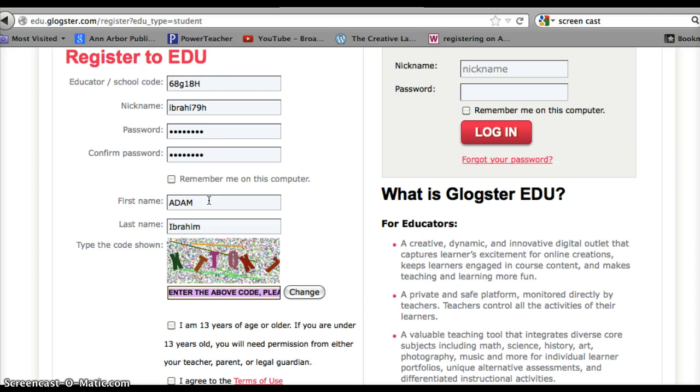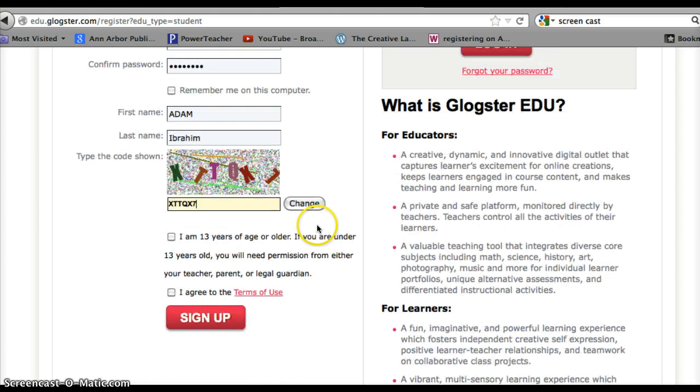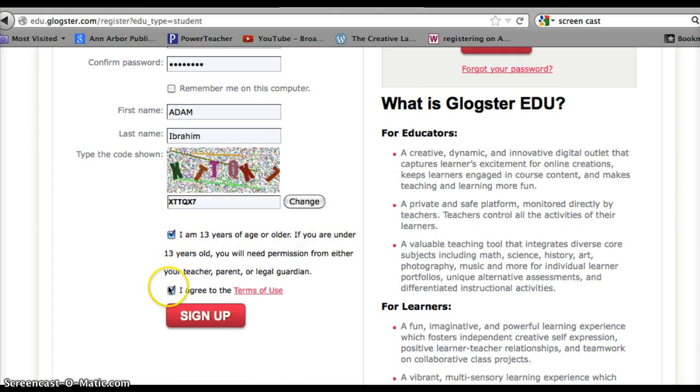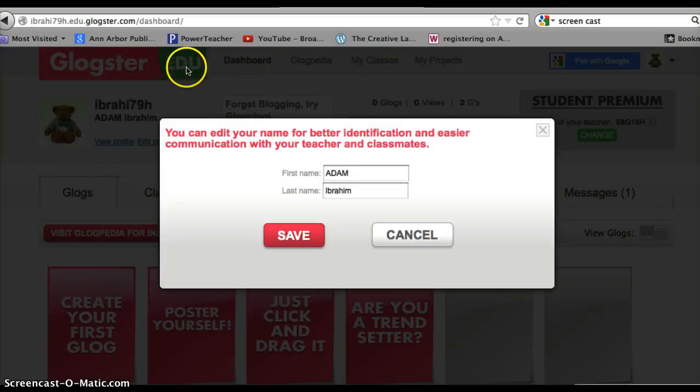Type in the code shown. I believe it is case sensitive, so just be careful of that. Make sure you click that you're 13 years of age and that you agree to the terms of use. Okay, so this is what they call your dashboard.